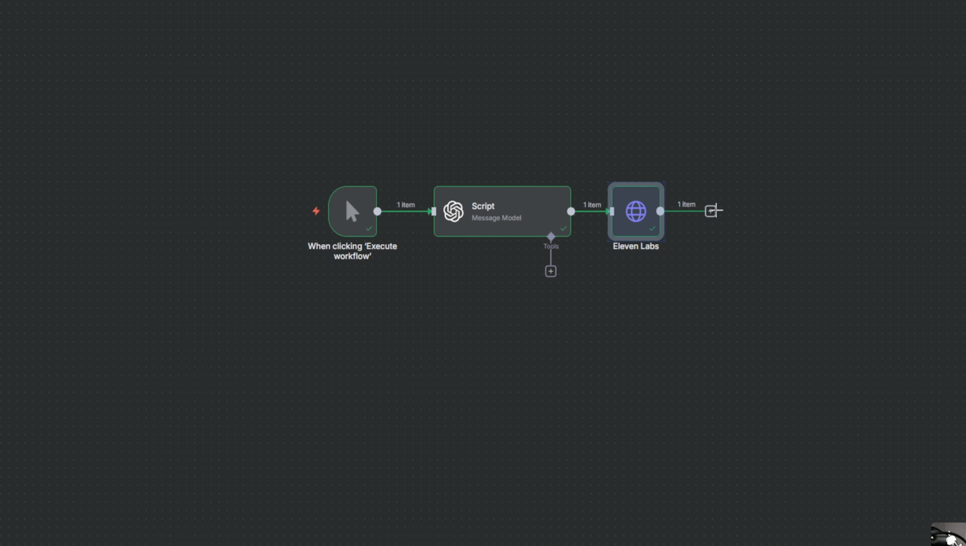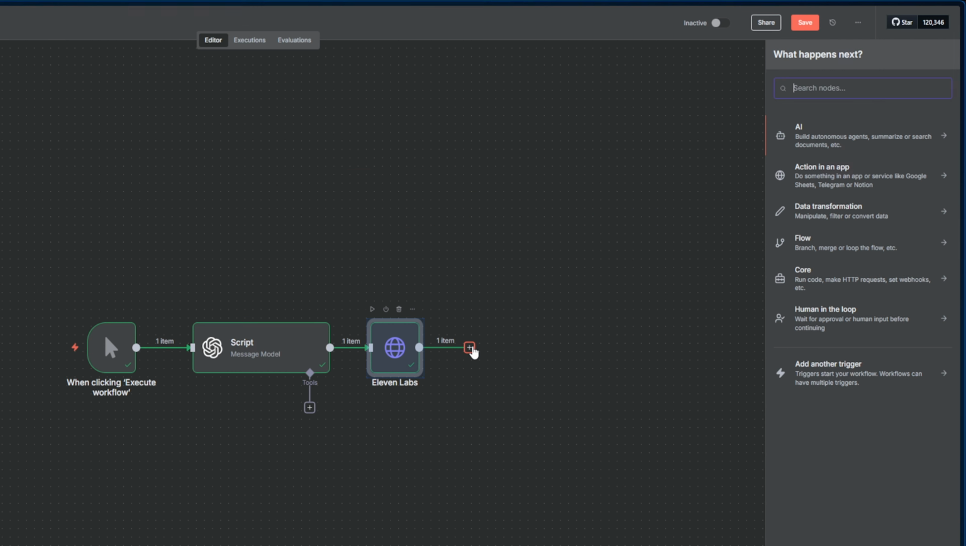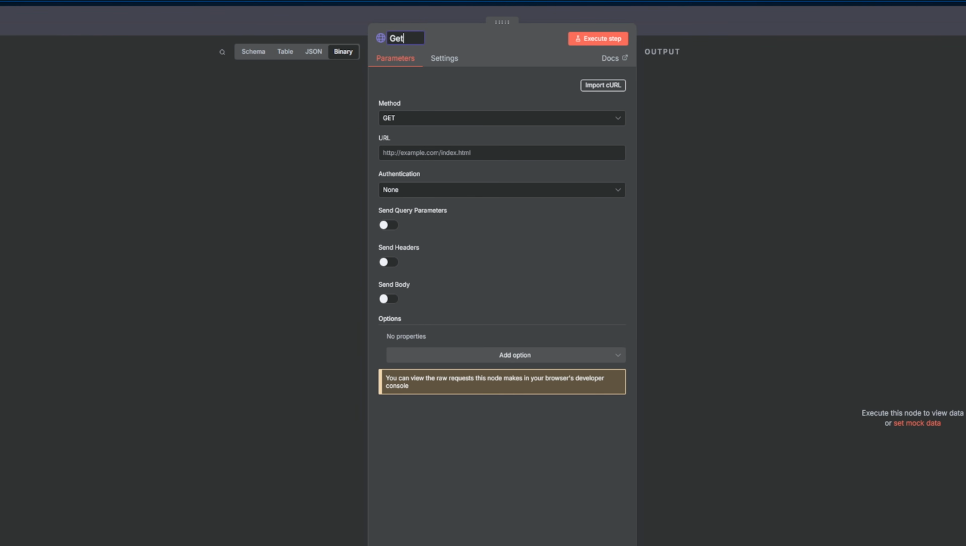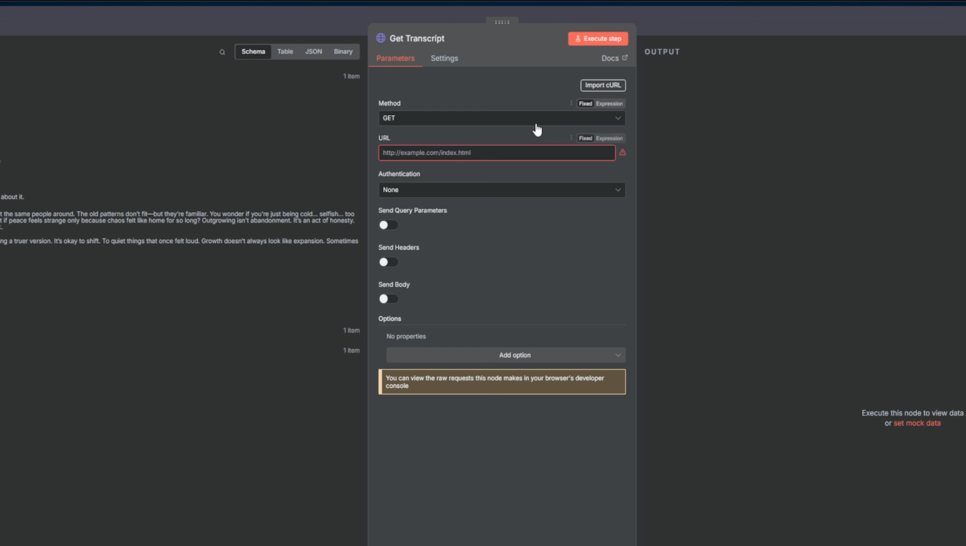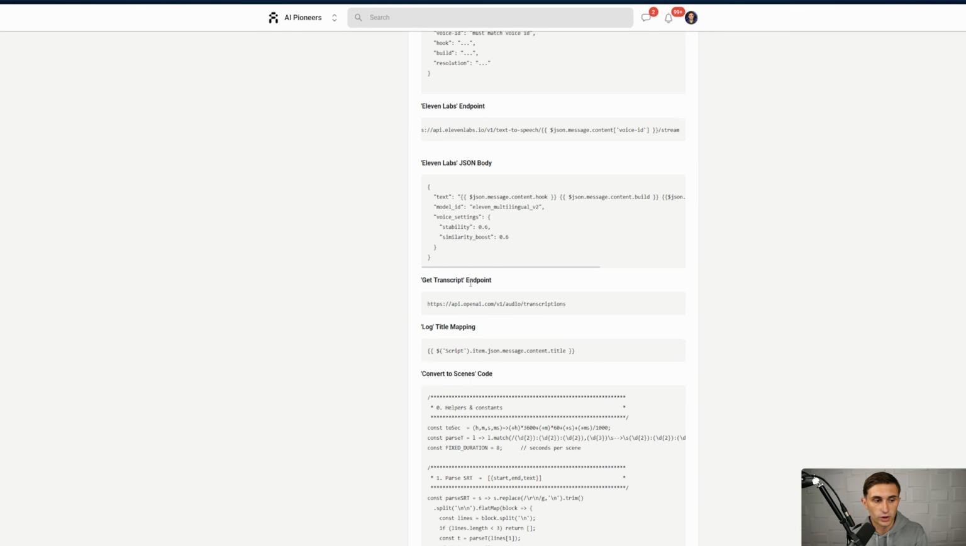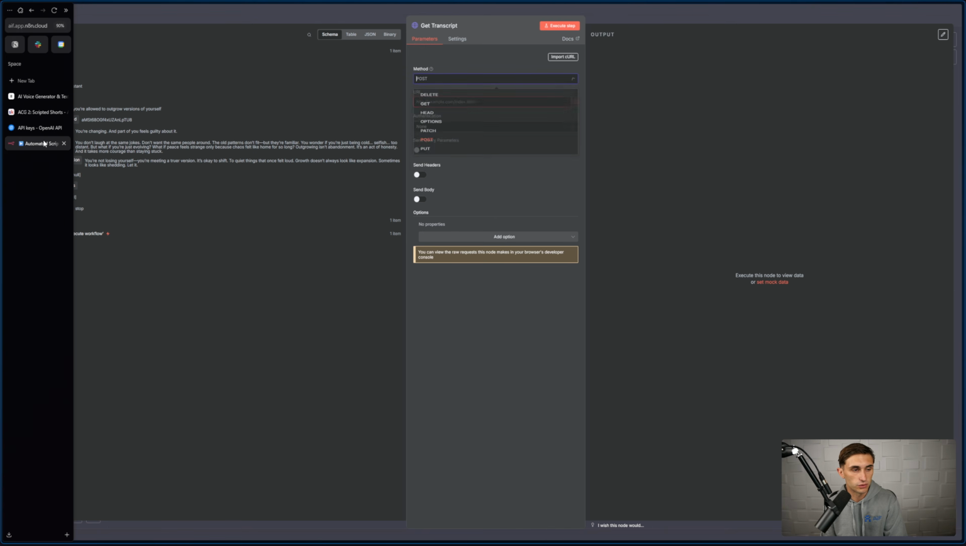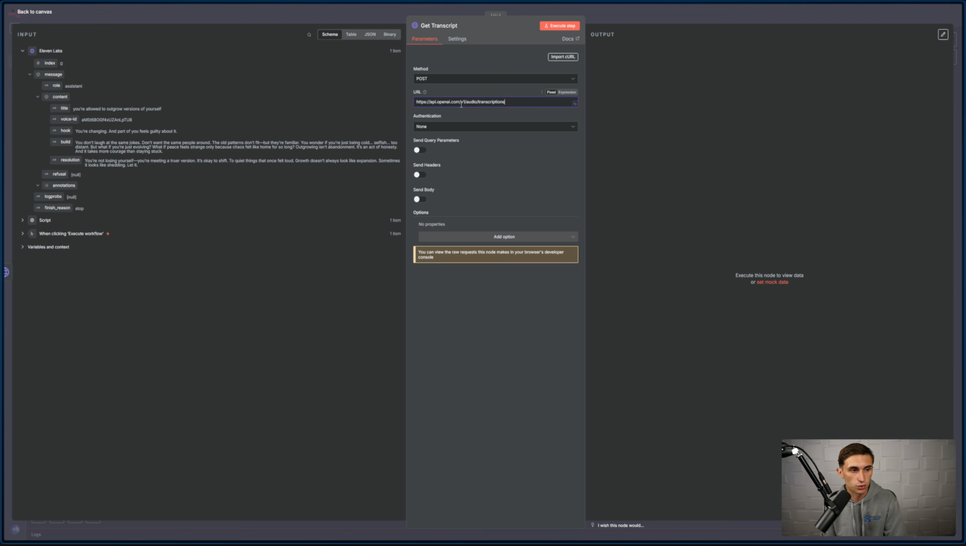So to do this, I'm going to click the plus button right here. I'm going to type in HTTP. I'll click on HTTP request, and then we'll rename this one to get transcript. We'll change the method to post. Then we'll head over to the community and we'll grab the get transcript endpoint right here. So I'll copy that, and then we'll head back over and paste that in for the URL.